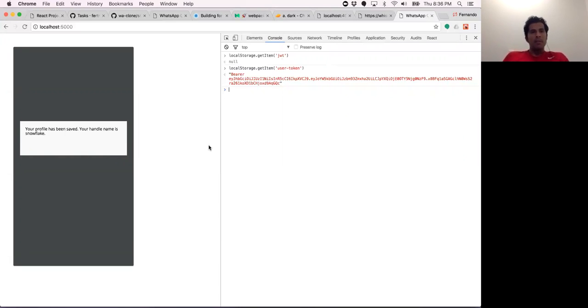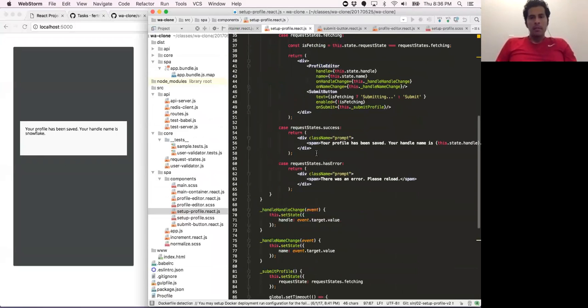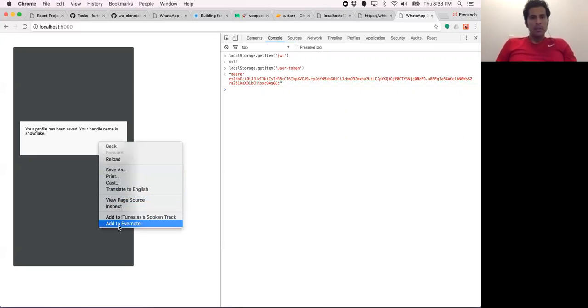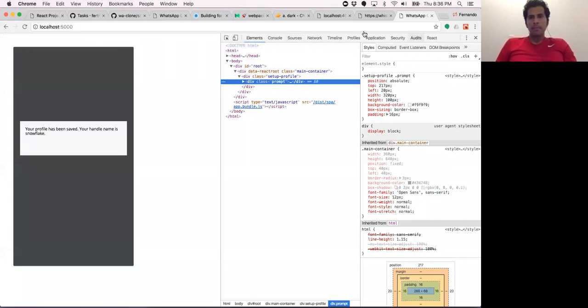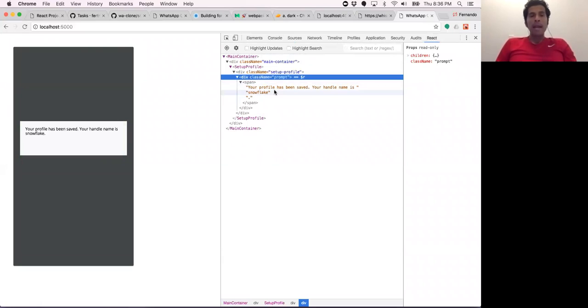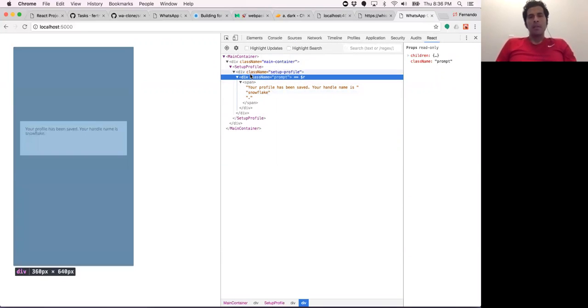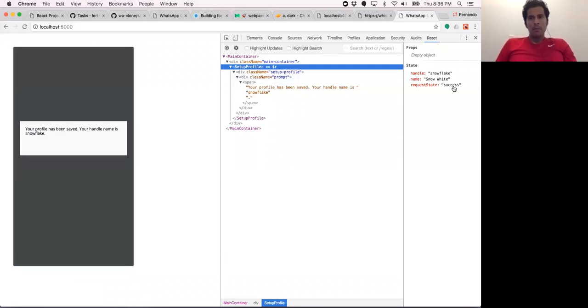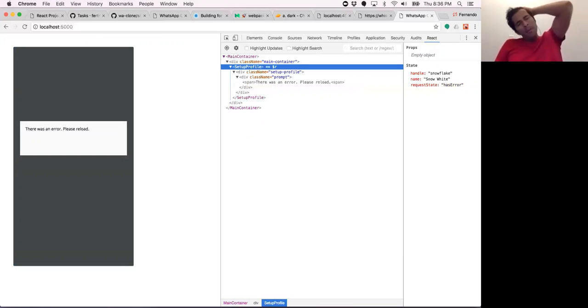So we see that profile has been saved. Also, there was another state that we didn't test, which was has error. So we want to test that. The way to test that, and I think I showed a little bit of it last class, is that you can use the React tab to simulate different state values. So set a profile request state. I'm going to go with has error, and we see what the message is when there's an error.